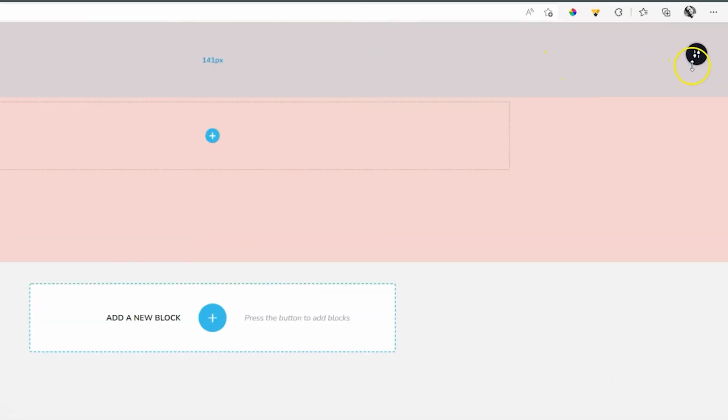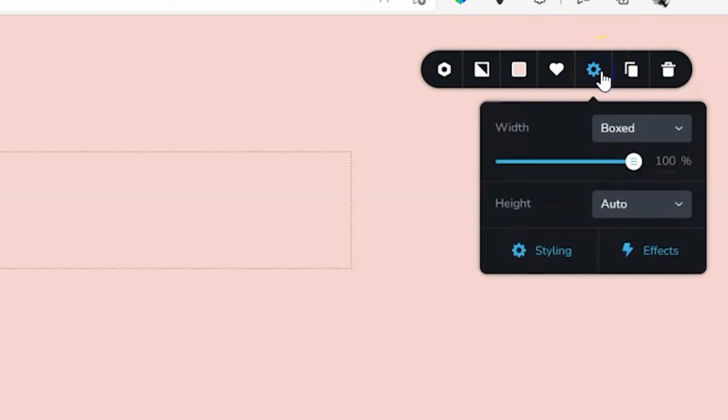To do that, you go again here to the settings, and then you see the little cog. If you hover over it, it will say settings, and this is going to open this dialog box with more information for the block that you can change, like the width of the block, its height, and then these two options, styling as well as effects. This kind of dialog box you're going to find for almost everything in Brizy. If you're working with a text element, or if you're working with an image or a video, you're always going to have the option for styling as well as for effects.